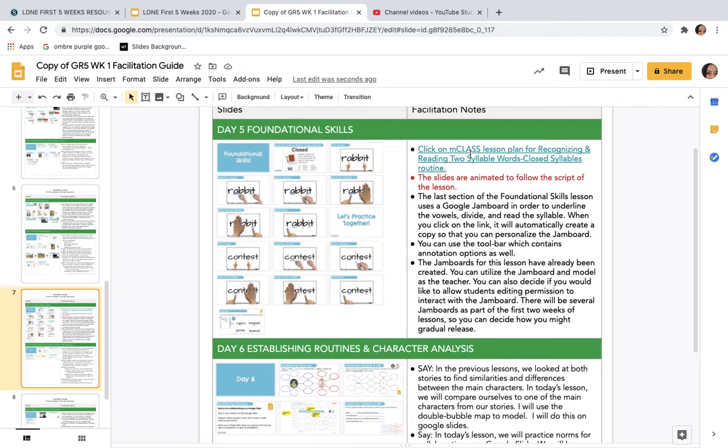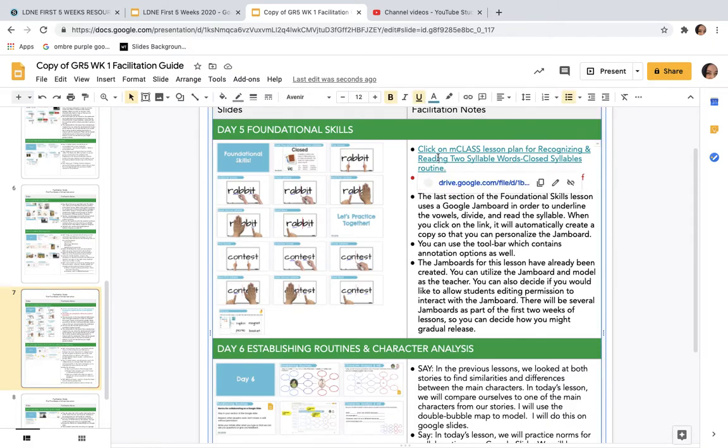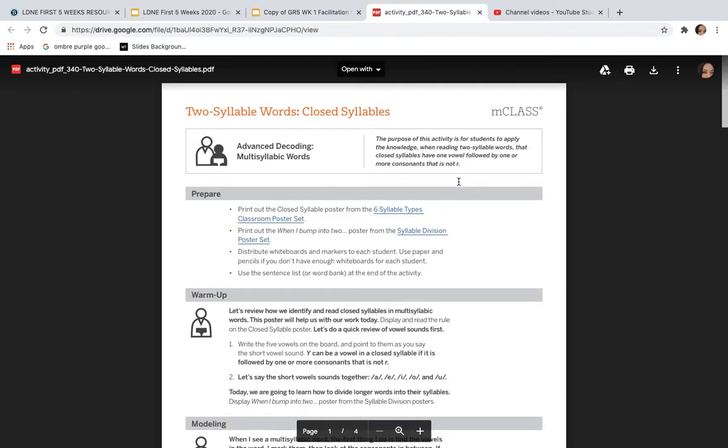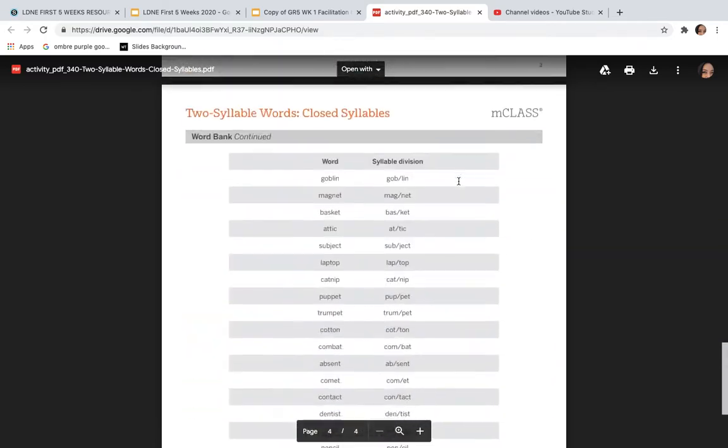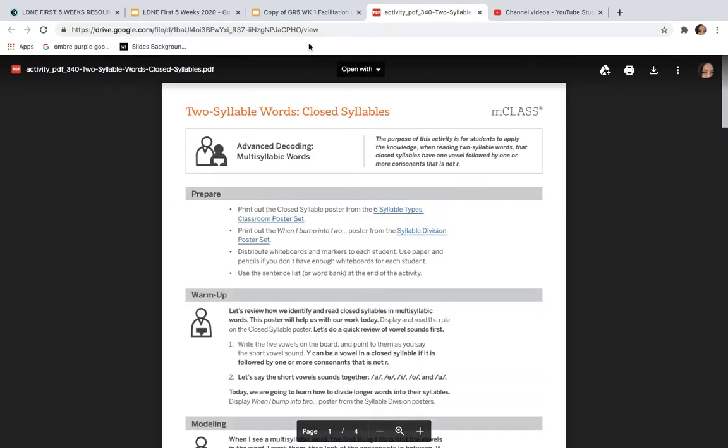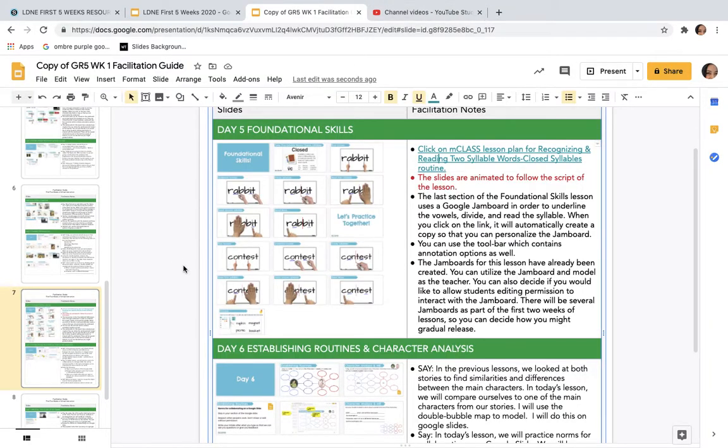It's going to tell you to click on M-Class lesson plan for recognizing and reading 2-syllable words, closed-syllable routine. Anytime you see a little link like this, all you have to do is click on it, and it's going to take you to some type of instruction. This one was just to teach you how to do closed syllables if it's something you don't know how to do. You know how to do that, so don't worry about that.